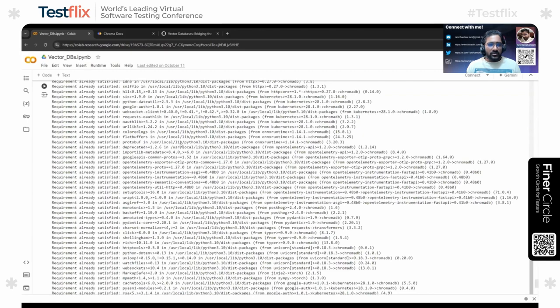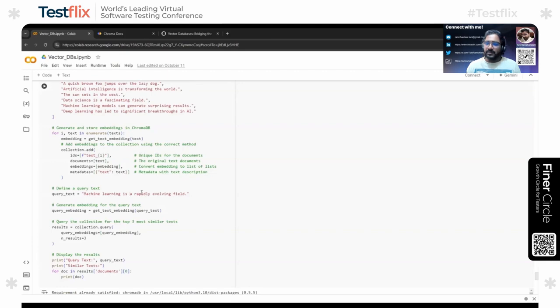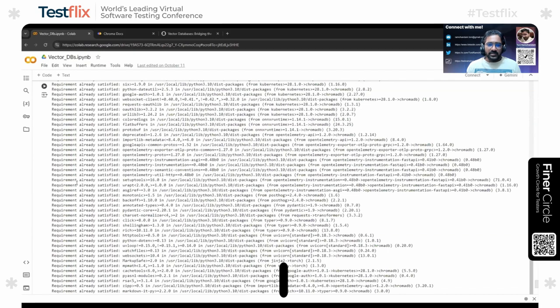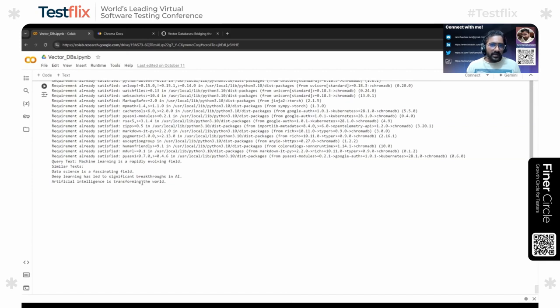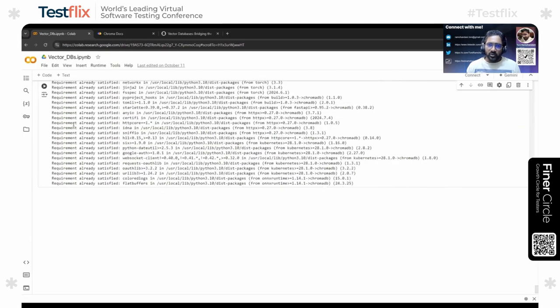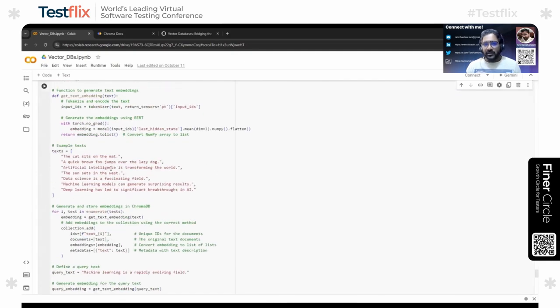Let's see what the output comes out to be. Let's understand what the user query is. The user query is machine learning is a rapidly evolving field. Let's see what the database is retrieving for us from the collection. Data science is a fascinating field. Deep learning has led to significant breakthroughs in AI, and AI is transforming the world. If you recall, there was a sentence, the cat sits on the mat, and the fox one. They are not here. It is going to retrieve the similar sentences. We are keeping it to top three, but you can keep it to top one or top two, and you can experiment with this. You can put your data over here and try it out.